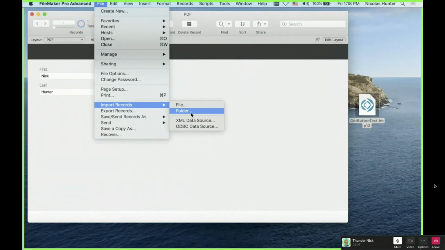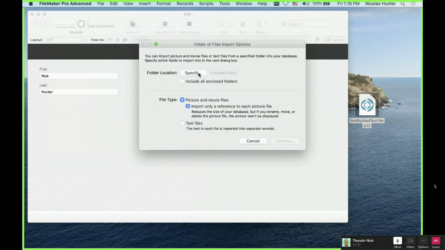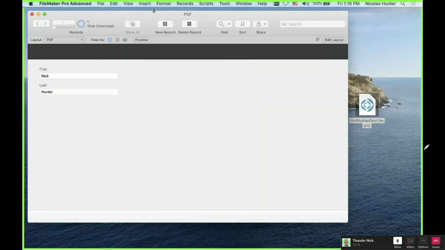You can import a folder and you specify the location, but it can import only pictures and movie files or text files. You can't import Word or Excel files or whatever files you want; they need to be pictures or movies. I don't know if that includes PDFs. I need to try. Okay, so yeah, you could try that.